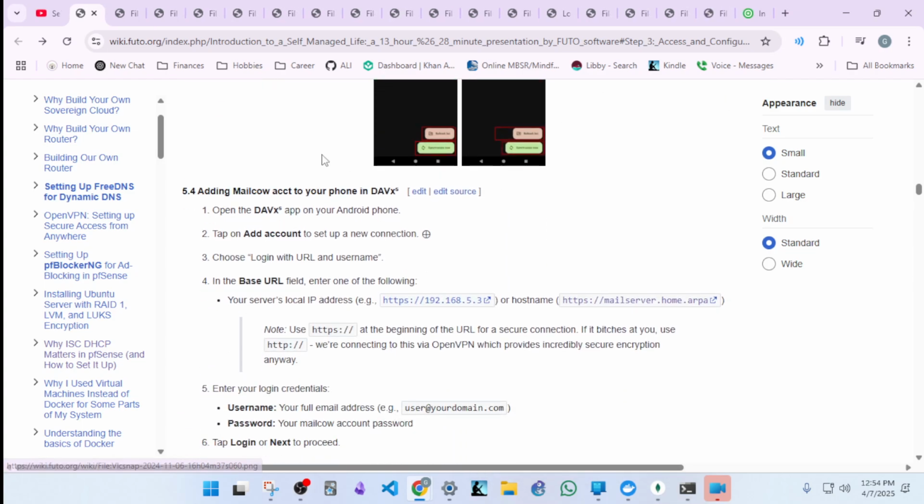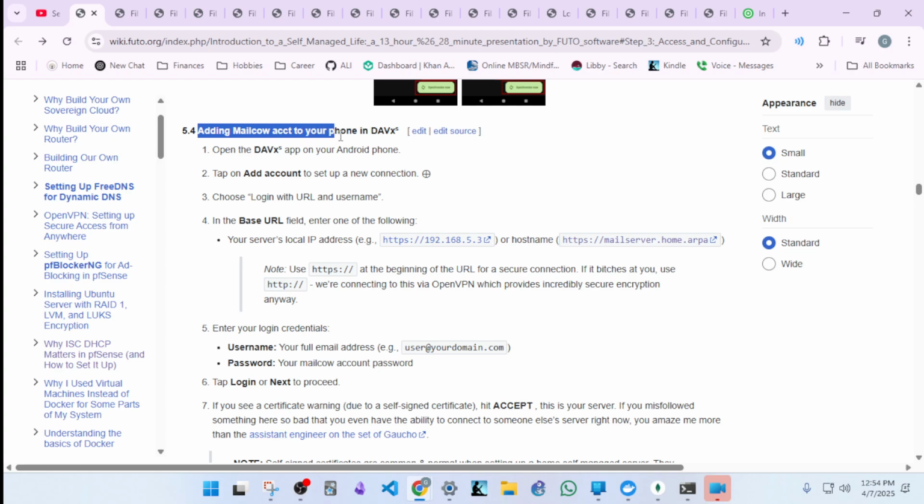Alright, so this next spot that has all these screenshots is adding MailCal account to your phone in DavX 5. So we're going to open the DavX 5 app, and we're going to make sure that the VPN is still running, which it is. So here we go, opening DavX 5. Okay, we're going to click Add Account. Then we're going to click Login with URL and username, and then click Continue.